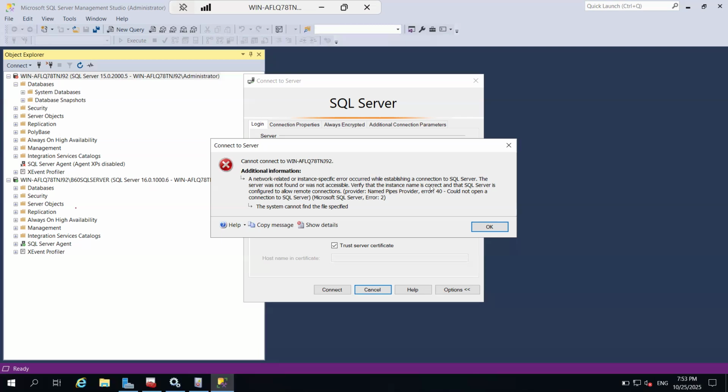See, instance name is correct. Okay, and SQL is configured to allow remote connections. I'll show you where to check the remote connections. In these three or four scenarios, you will get the same error. One is, if you give the wrong instance name, you will get the same error. Second, if the service is stopped, you will get the same error. Third, if the server doesn't exist, in such a scenario also you will get the same error, guys, and any remote connection issues.